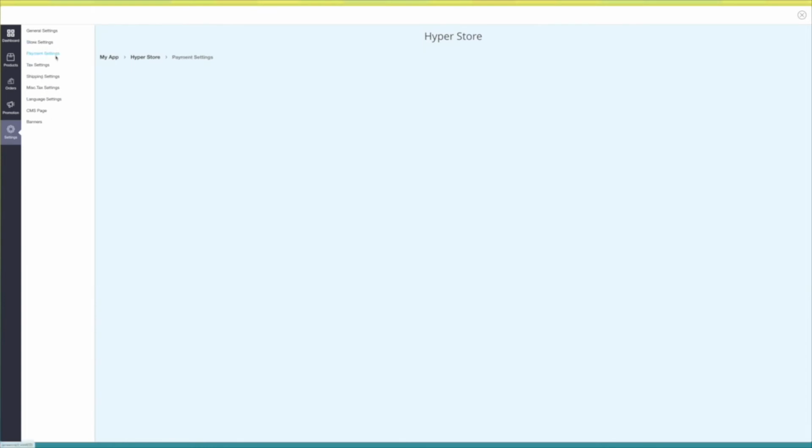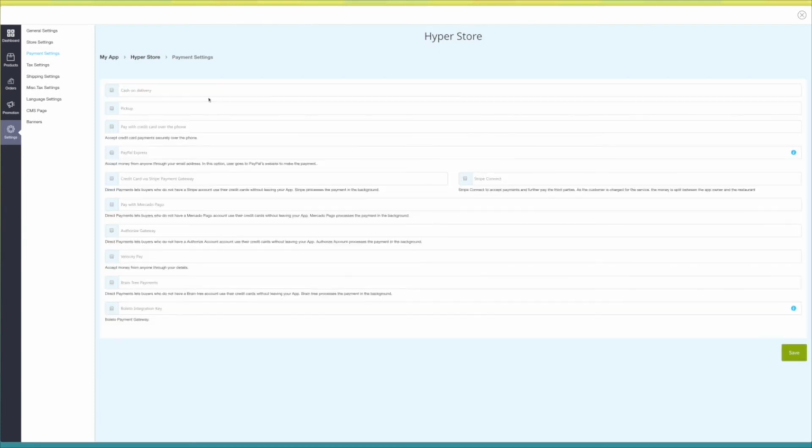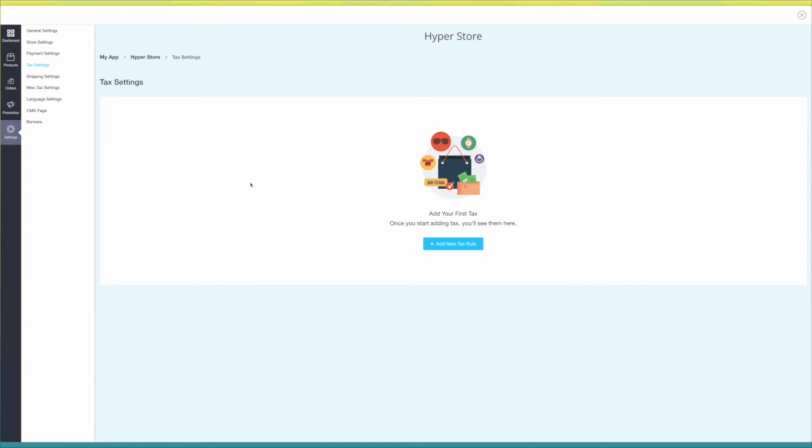In payment settings, you can add the type of payment through which you want to accept payment from customers, that is cash on delivery, credit card, PayPal, etc. Under tax settings, you can add, edit, or manage all the applicable state and country tax rules.